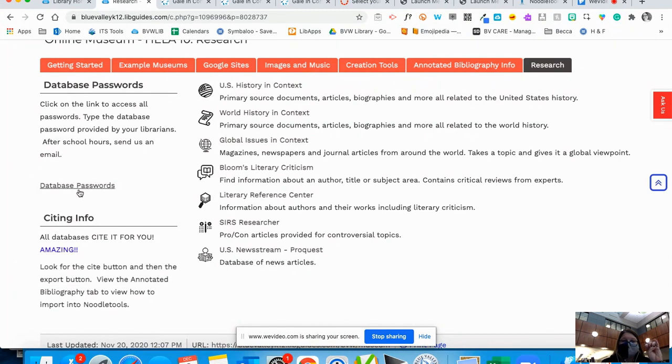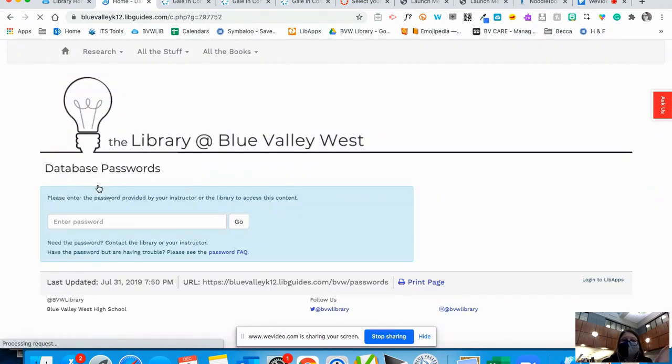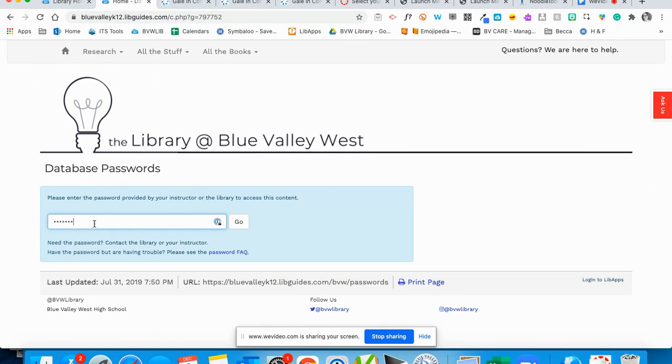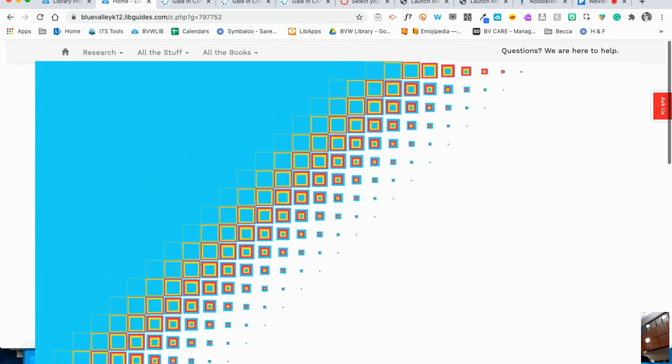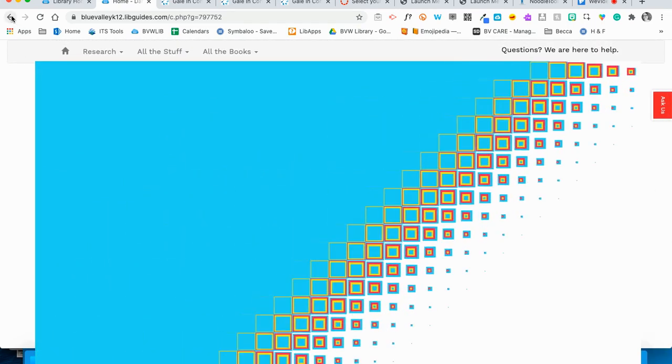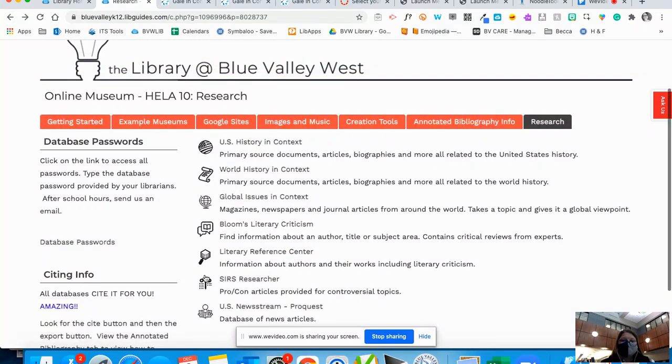On this left-hand side where it says Database Passwords, click on Database Passwords. And mine's going to oh, no, it doesn't. Okay, this is great. Usually, when you do that, a page appears with every single username and password for all our databases. You can come back and go to any one of these databases.